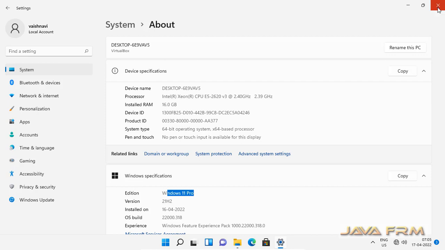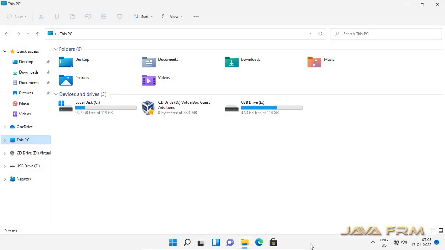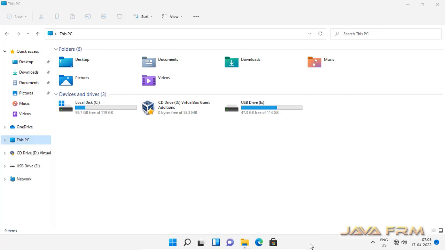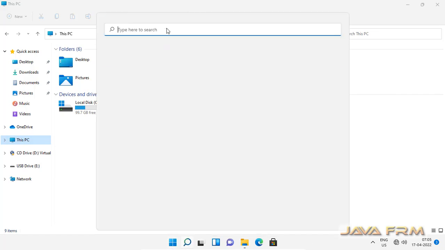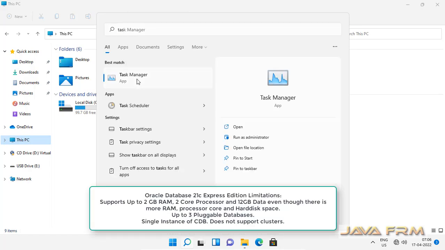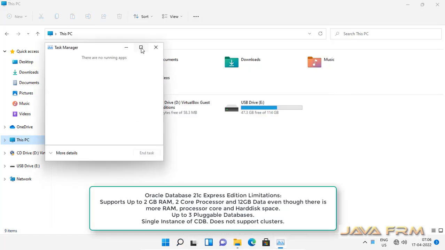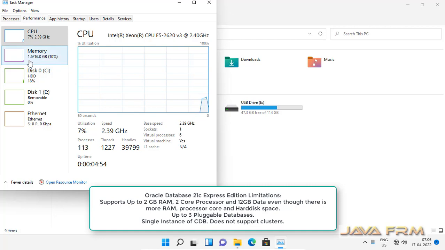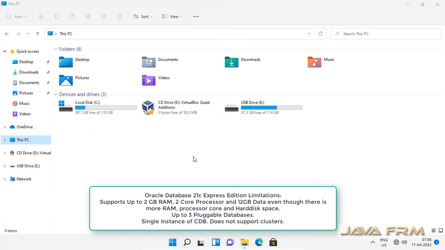Let me show the processor cores. Let me open the Task Manager. Yes, this is my processor information. I have 6 virtual processors, so this is running in a virtual machine. I have allocated 6 virtual processors.